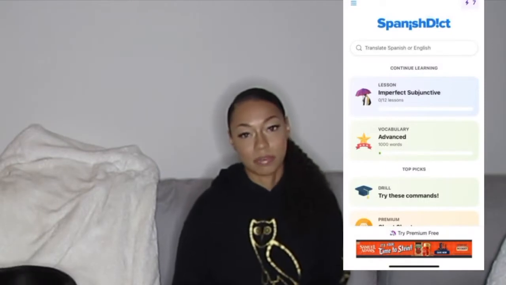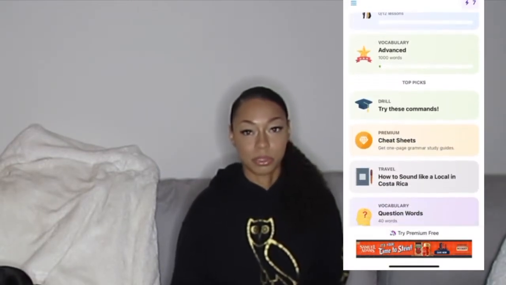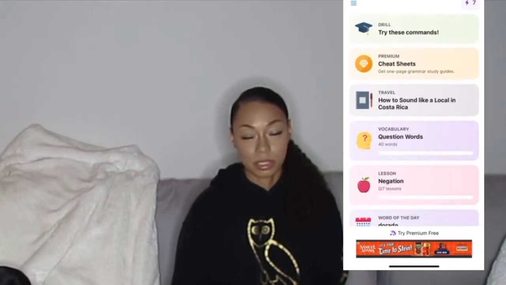The first page that I have on Spanishdict is just the home page. It's just kind of an interface where you can see everything all at once instead of going into individual tabs. And of course, this is the dictionary part. This is the simplest part that Spanishdict has. So you can look up a word in either English or Spanish and they will find you an equivalent in either language.